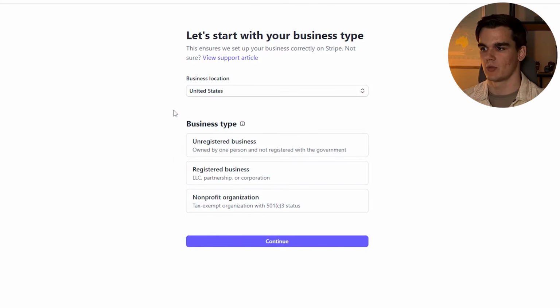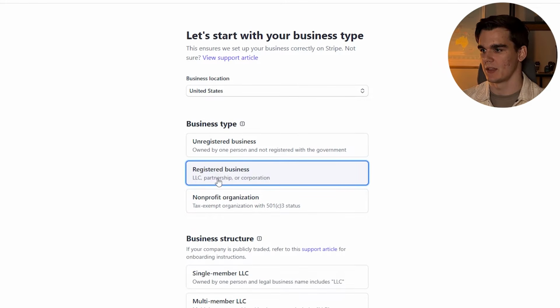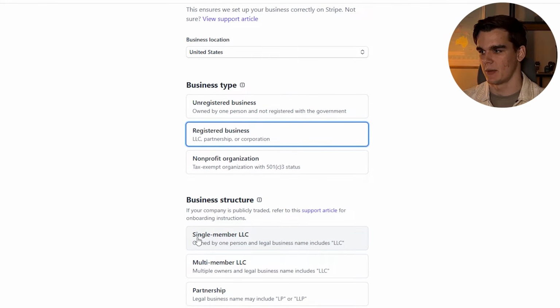As you can see, when I want to verify my business in Stripe, we have three options: an unregistered business, a registered business, and a non-profit organization. And as a non-US resident, setting up an LLC is actually super easy and fully compliant, and it allows you to operate on Stripe. You can see right here when we click this, we have the option single member LLC, which is exactly where we need to start.